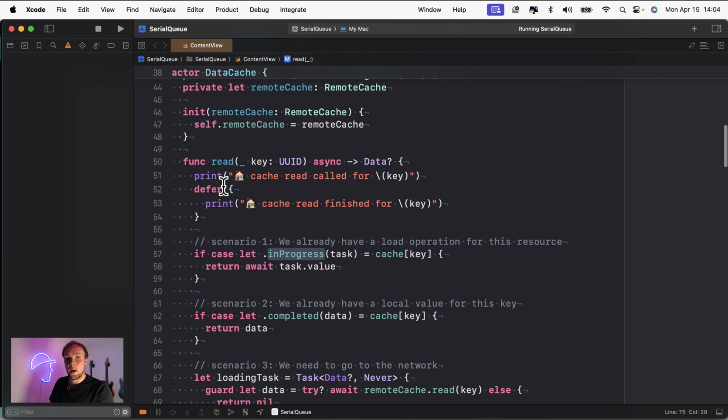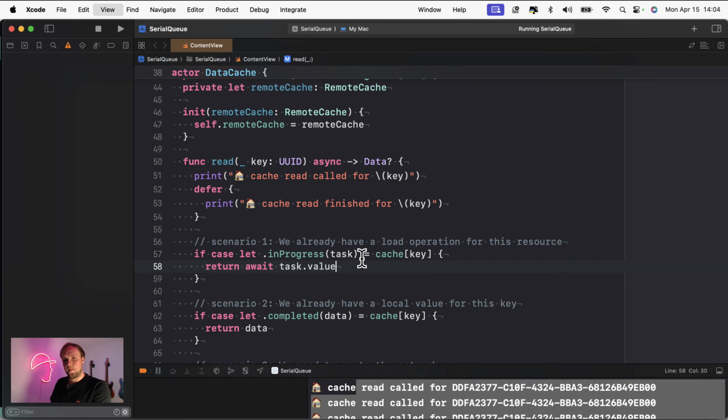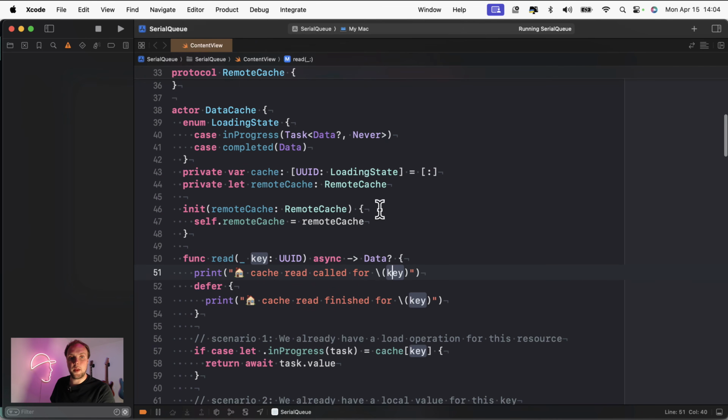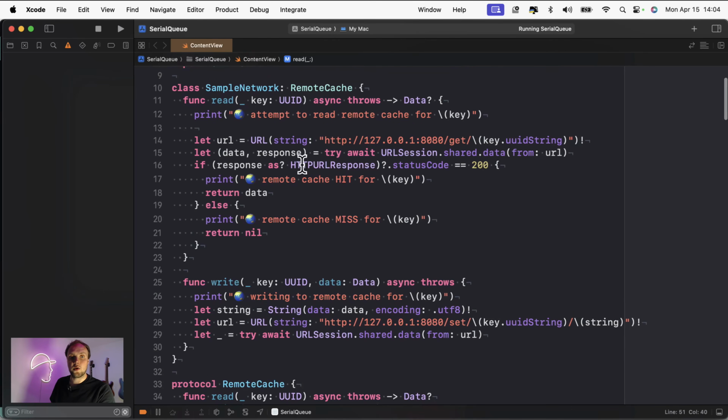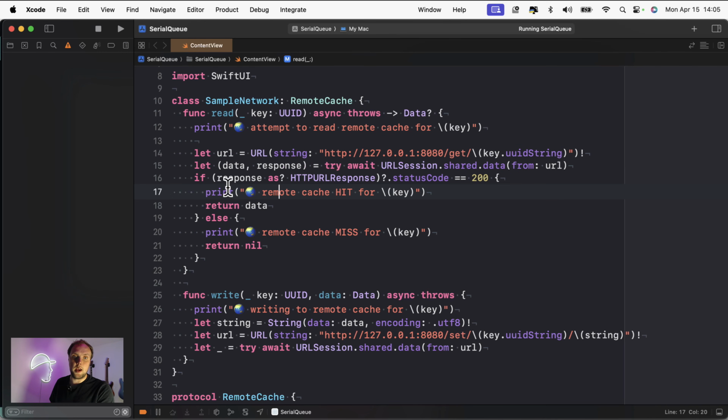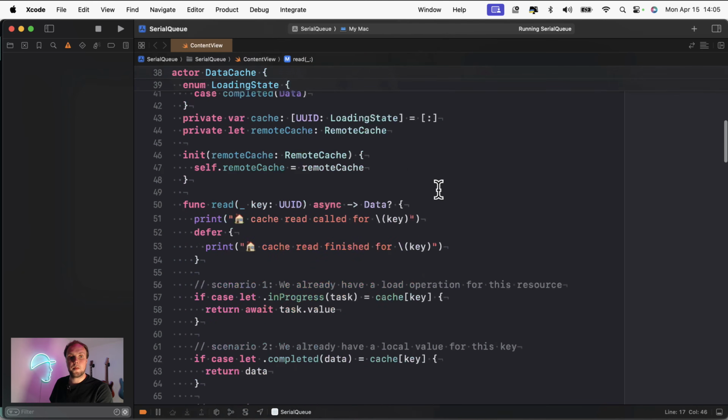Then the second one prints cache read called, and then it says, oh, hey, there's an in-progress task. Let's go on ahead and await that. Then the third, fourth, and fifth call all do this exact same thing. Then we see that we have an attempt to read the remote cache, right? And so that happens right here. We try to read from a remote cache. We go to the server, and the server then tells us that there is a cache hit. That's perfect. That's exactly what we wanted.